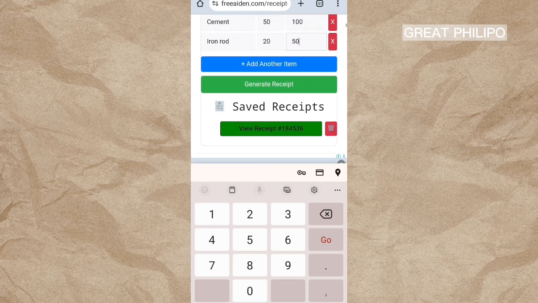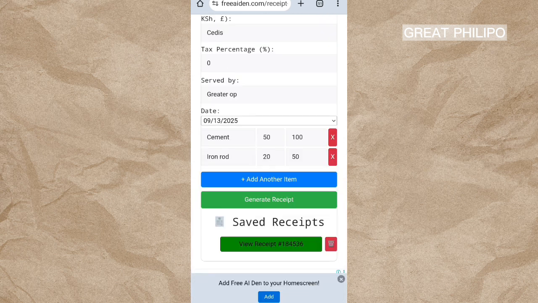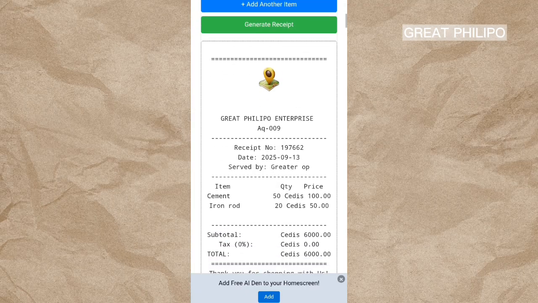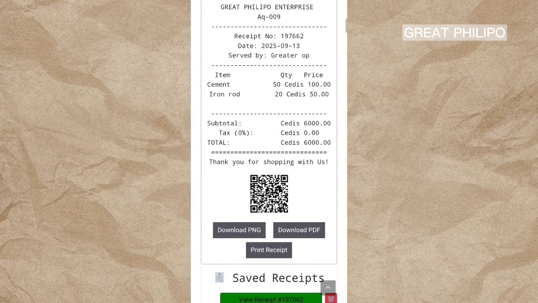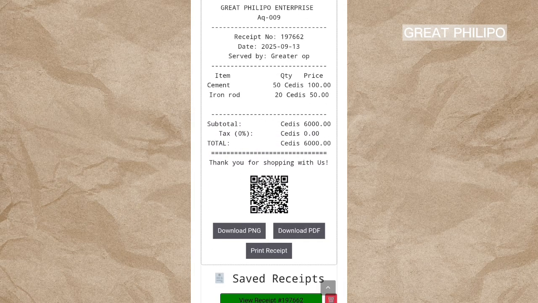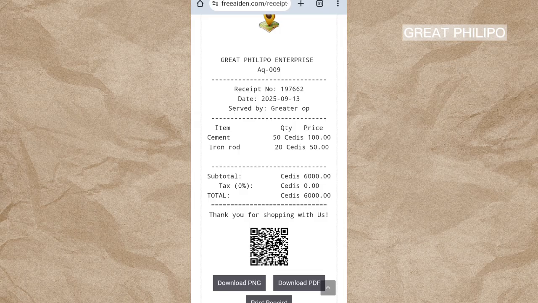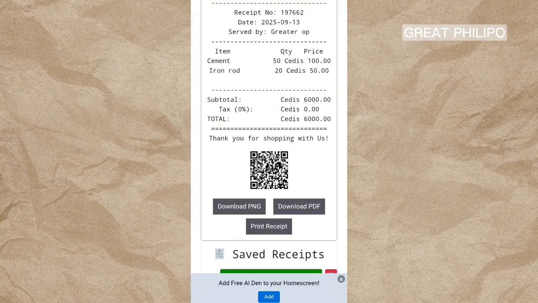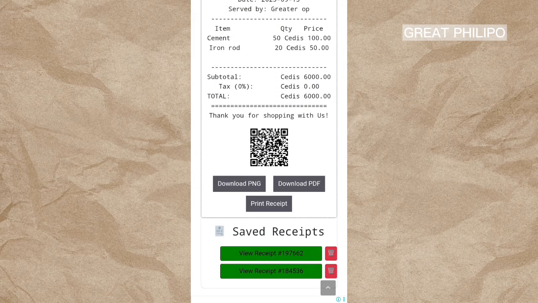Once you are done, just click on generate receipt and give it some time, and the receipt is here, and it will even give you a QR code. So once it is scanned, you will see this receipt. So the receipt has been generated. If you are connected to a printer, just click on print receipt, or better still, you can choose to download it as PDF or PNG. So let me download as PNG.